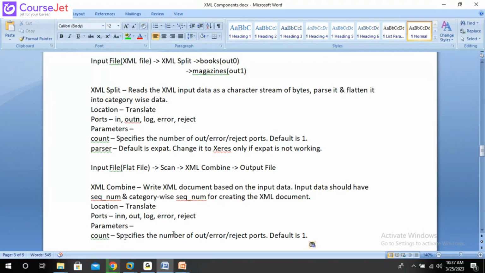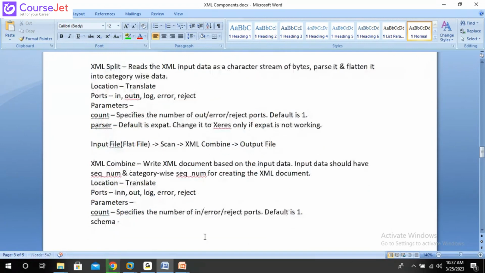And the next thing is, we have to specify the schema document. We have to specify the schema document so that, based on the sequence number, book sequence number and the schema, it creates the XML file. Okay, so we have to specify the schema document.